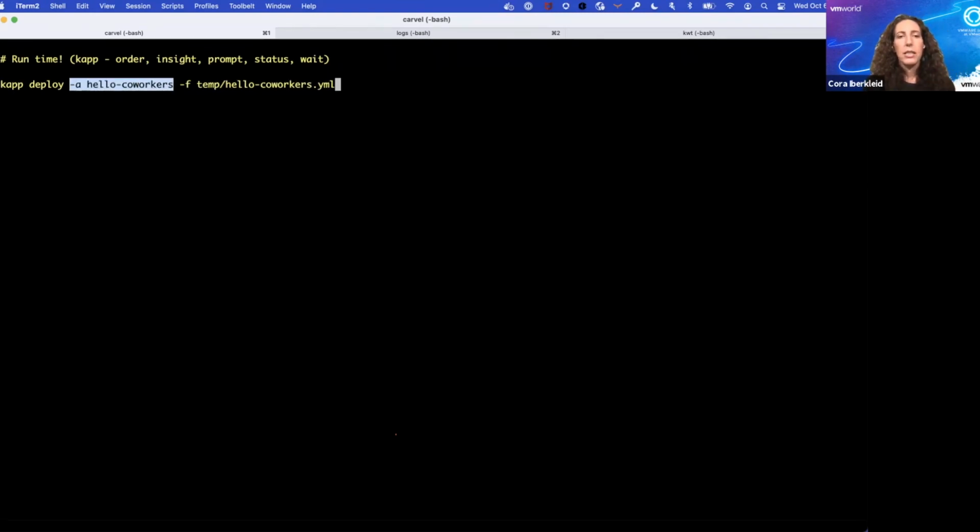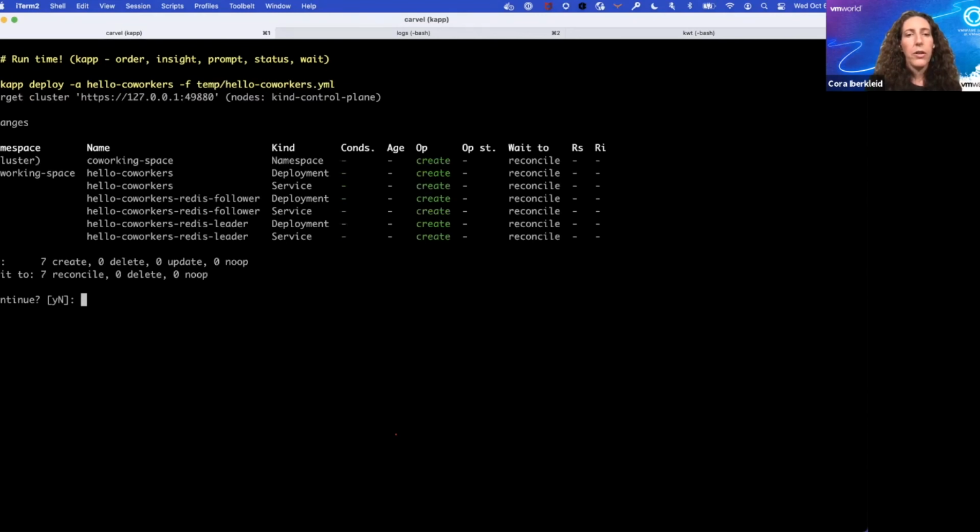So it has this concept of treating everything like an application. Everything is together. It knows that these things are related. It'll also take all of the things that are in here and it'll order them. So it'll do the namespace first, for example. Okay, so then we can do that. Another thing that it does is it shows us, before it does anything, what it's about to do. What's in this file anyway?